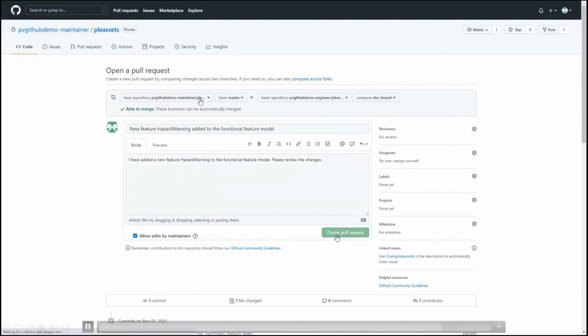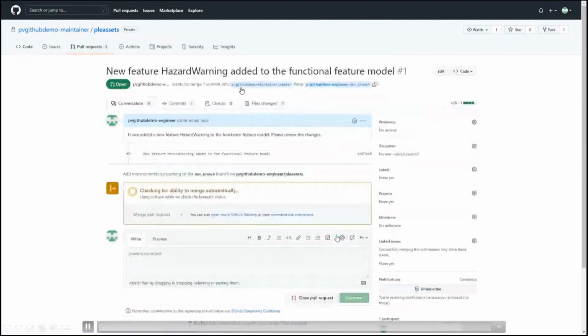Also, you can see on the top of this pull request, you can get to know the source of the pull request, and also the destination of the pull request. The source should be the development branch in your forked repository under the engineer account. The destination should be the master branch in this PLE Assets repository. This is the upstream repository under the maintainer's account. Okay, let's go ahead.